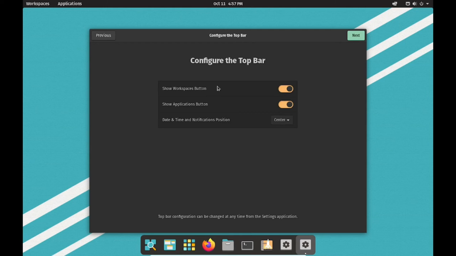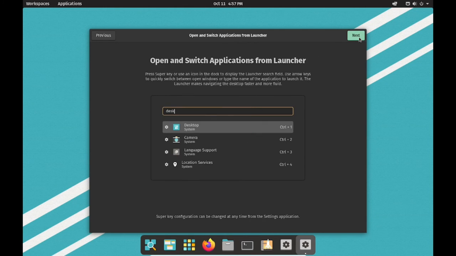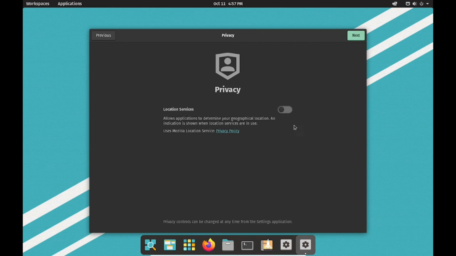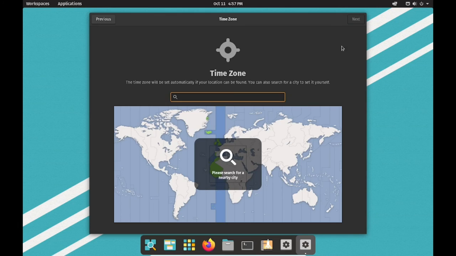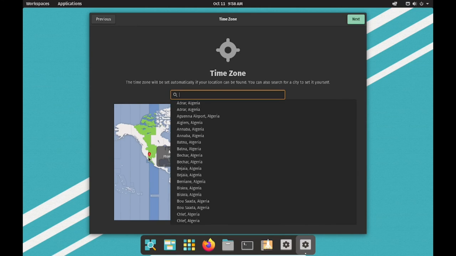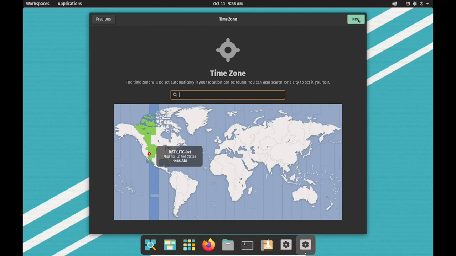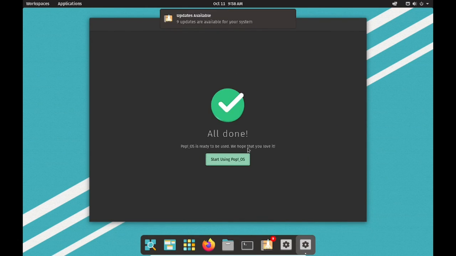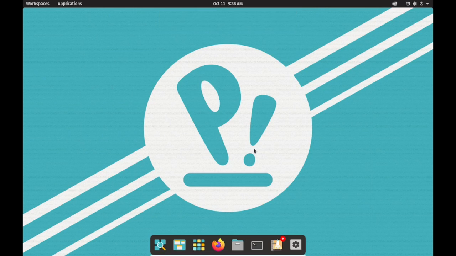You can configure the top bar. You can turn on location services. Select where you are. You can connect your online accounts if you wish. Now we can start using PopOS.